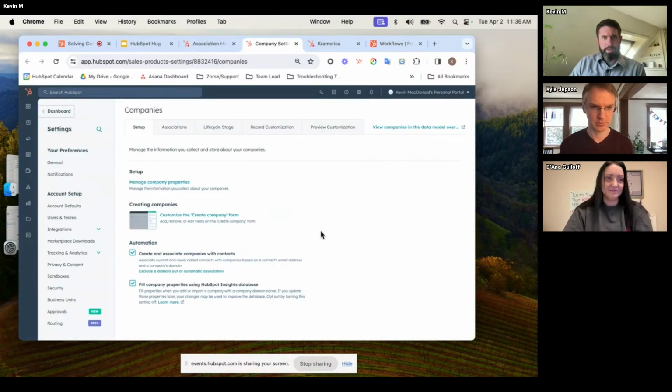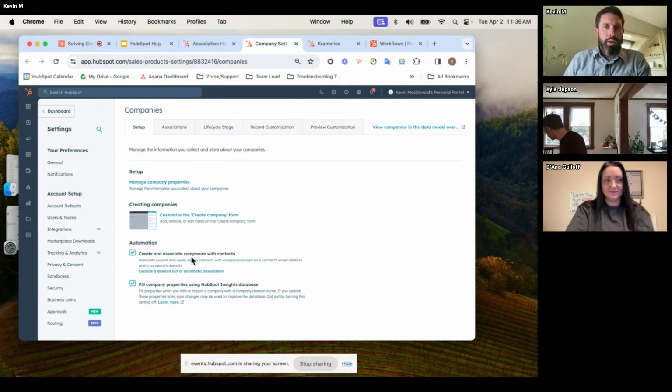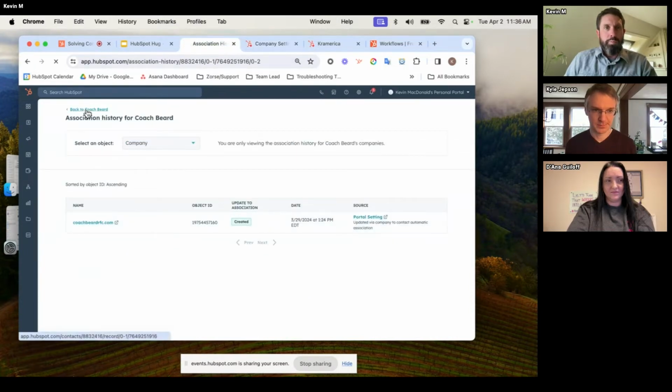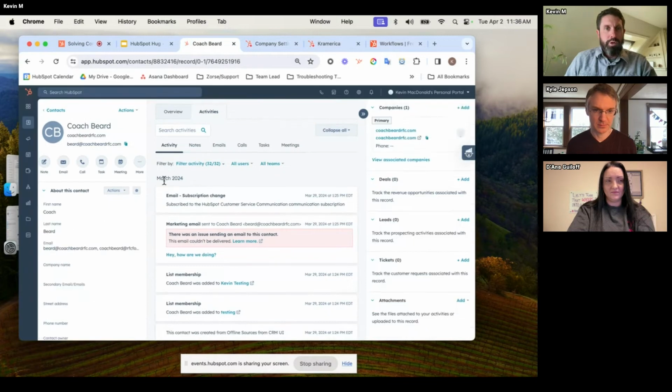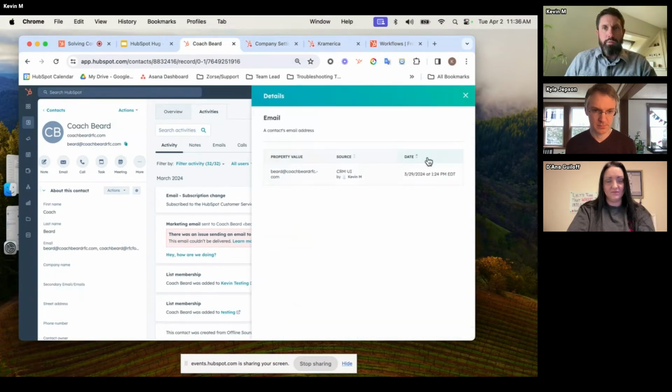Well, what does that setting mean? It's a really useful one, but it can sometimes cause some issues, which is it creates and associates companies with contacts. If one doesn't exist, it'll create it. And again, much like deduplication works, it's going to match the contact to a company based on the domain. So if I were to jump back to Coach Beard, when I created this contact, I created it with his personal email address by accident.